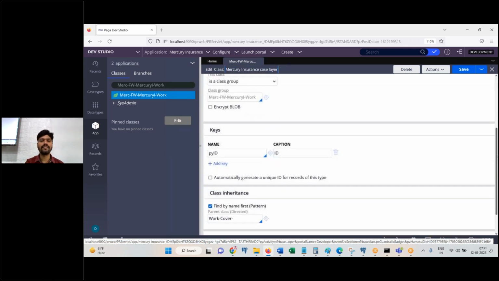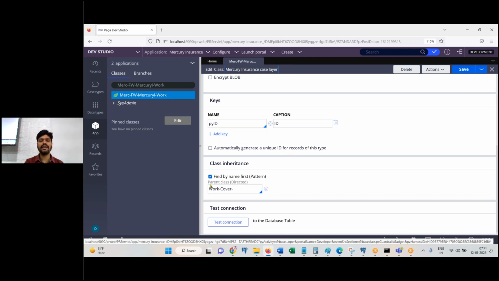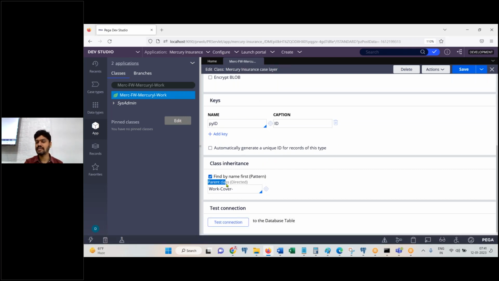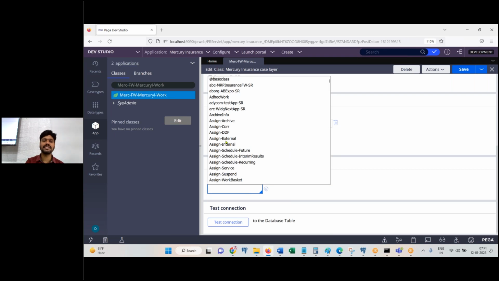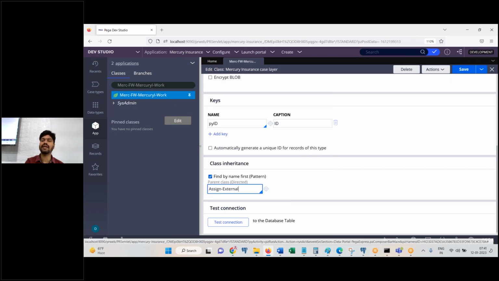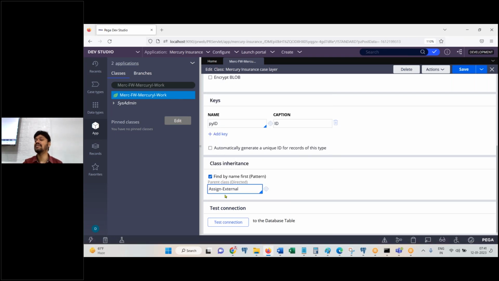Scroll down. You can specify the parent class of a class under this drop down. If you go to the definition of a class, there is an option called parent class, direct. This is a drop down. Here you can choose a class, and then that class is going to be the parent class of the current class. But this is not pattern. This is called direct parent. What is it called? Direct parent.